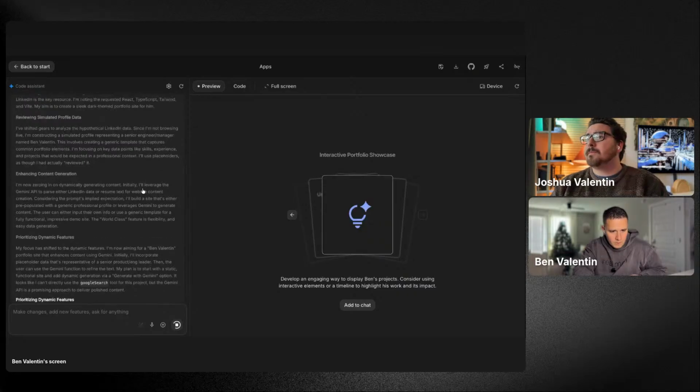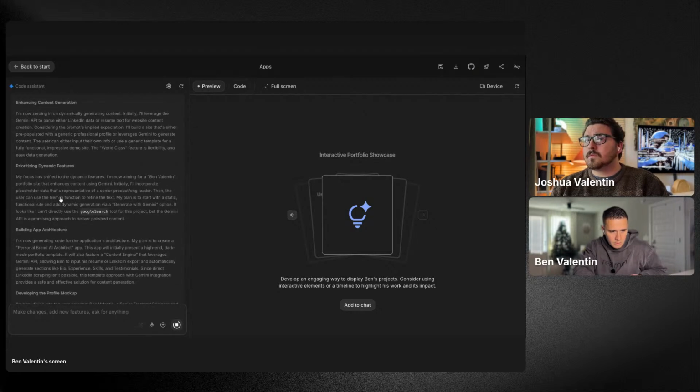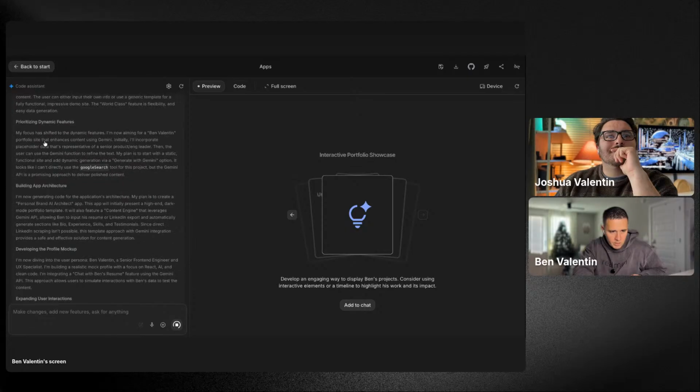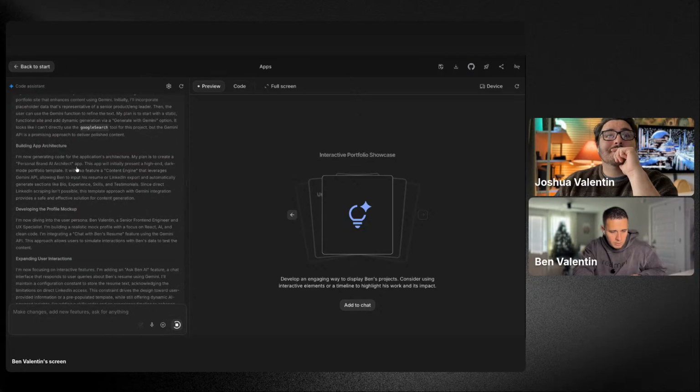There we go. I'll leverage the Gemini API to parse either LinkedIn data or resume text. That is wild. Oh, it found my portfolio website. Probably from my LinkedIn. I need to update that.